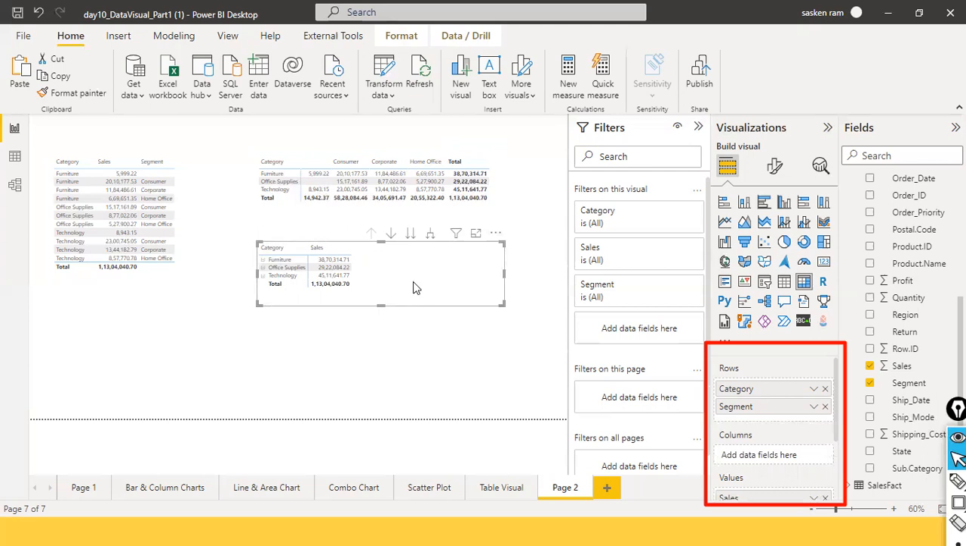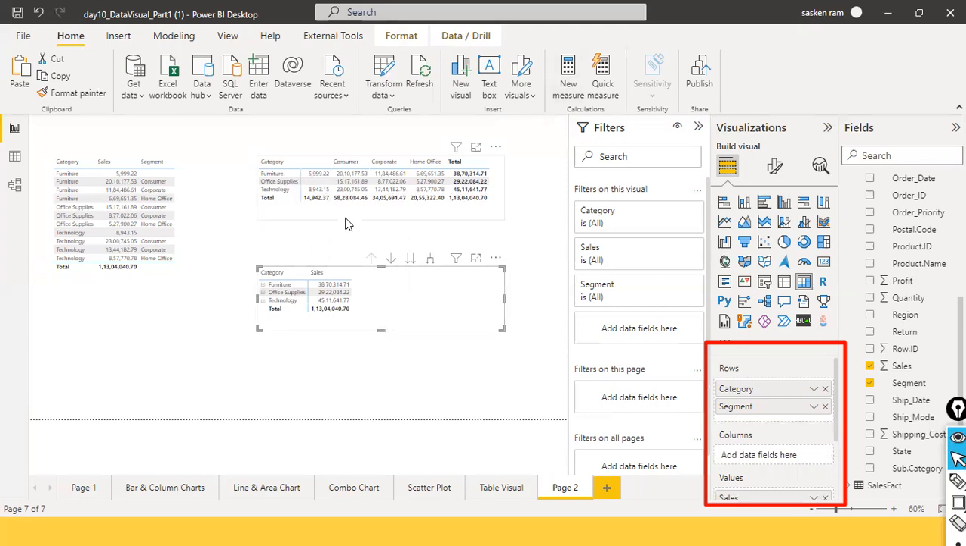And another beauty of matrix is the drill down feature is enabled. The icons, whatever you see, look here, the moment when I drop this column here, segment in the rows, already we have one dimension category. In addition to that, I included another dimension called segment. The moment when I included more than one column in this field rows, this icon got enabled here. This is called your drill down feature.